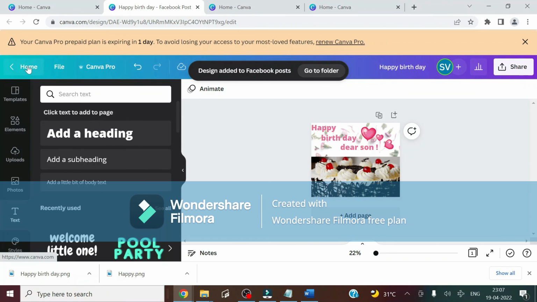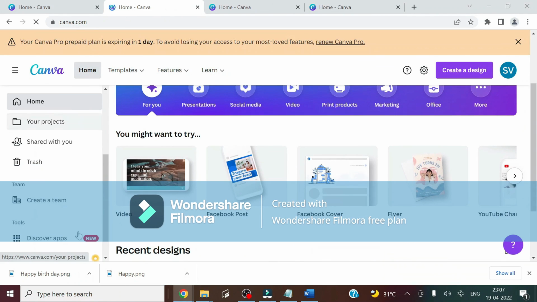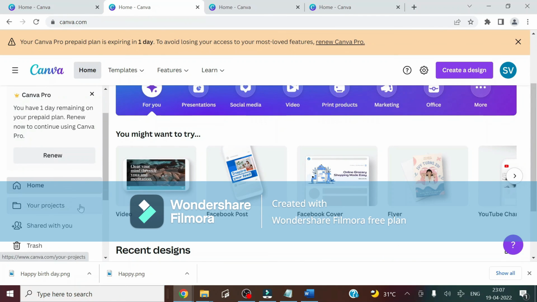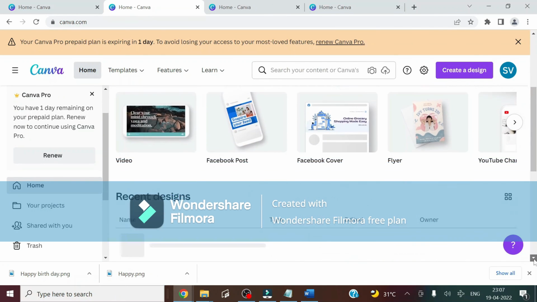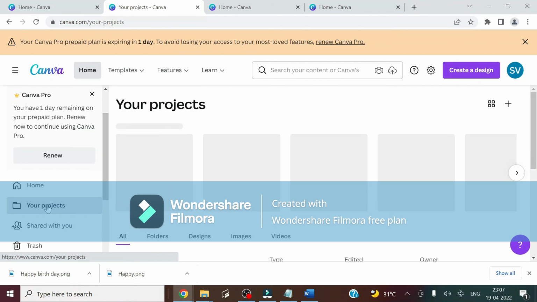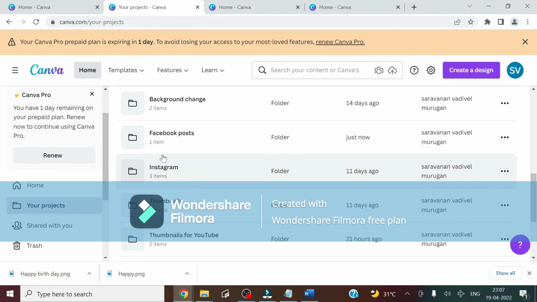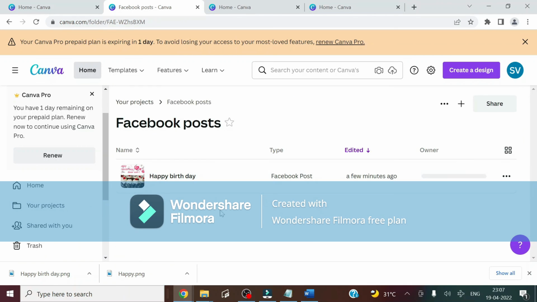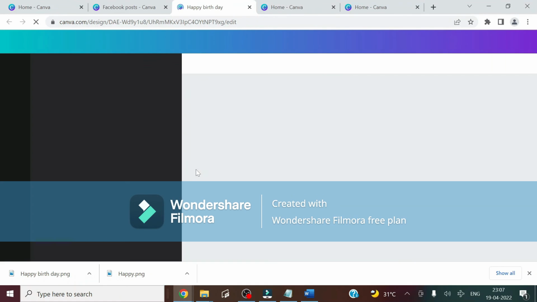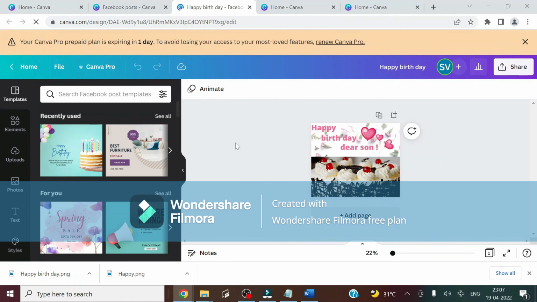To see this particular file, I'm going to home and I can see this your projects is there, and in the recent designs it is also shown here, right? So here your projects is on the left-hand side. You can click on your projects. There is a folders option. Then in the folders option you can go to Facebook post, and here it is. When you double click on that, it is available for you to make any changes next time you like to.